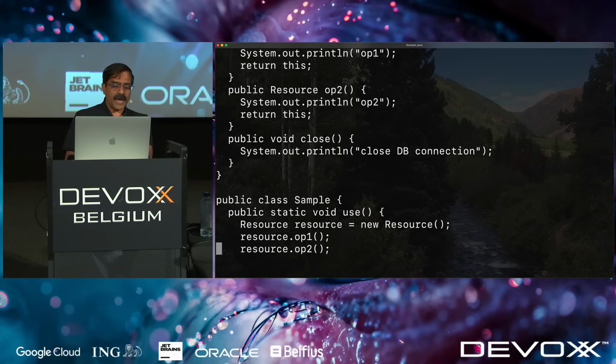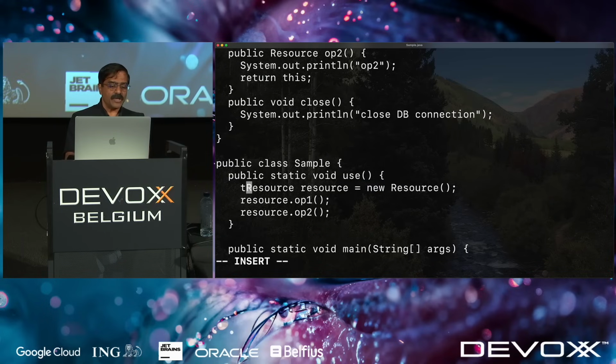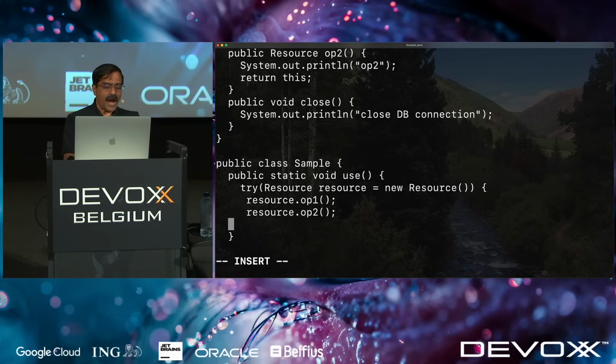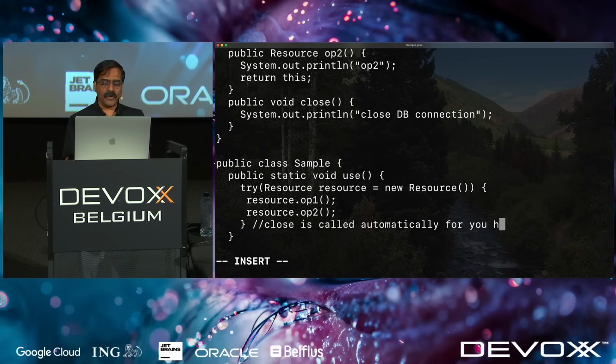And what you can do then is to simply say try like so. In this particular example, you are bundling that into the operation right there. And you can say resource op1, resource op2, and you can put the block in here to say you are done with that particular resource. The beauty of this is close is called automatically for you here. So even if there was an exception, it will still call that method. That's one of the benefits you have about this particular approach.